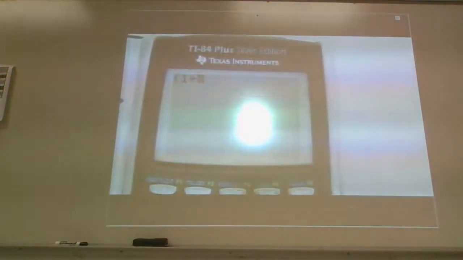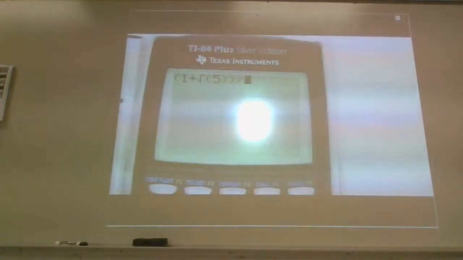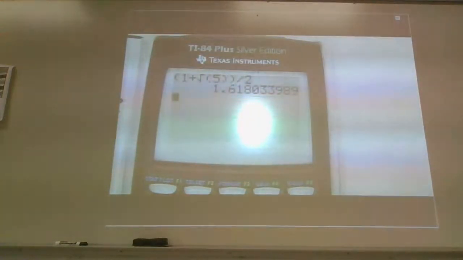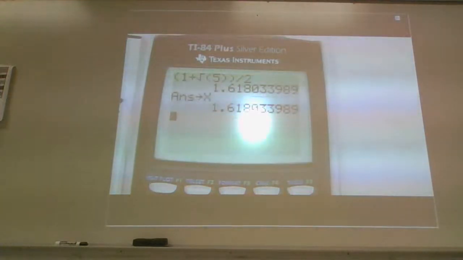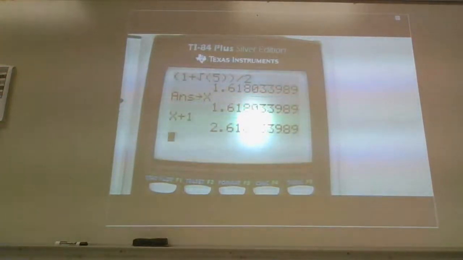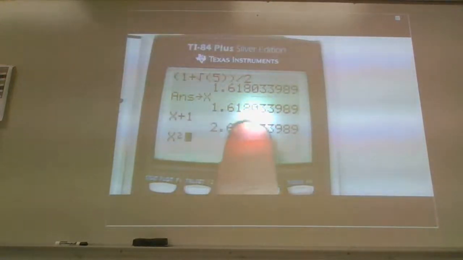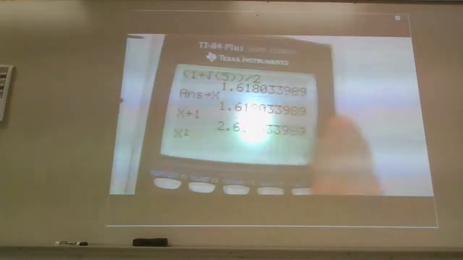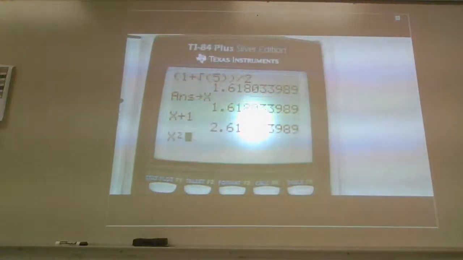We calculated 1 plus the square root of 5, divided by 2, like that. There's phi. I'm going to store that to the variable x, just so it's there. You can see that there's x. Now, check this out. This is just absolutely insane to me. x plus 1 is this number. That's just phi plus 1. x squared, which is going to take 1.618033989 and multiply it by itself.